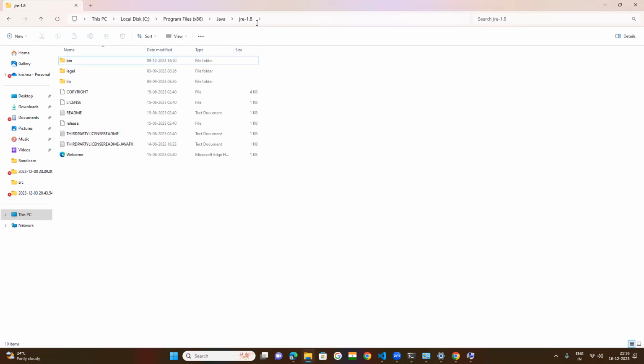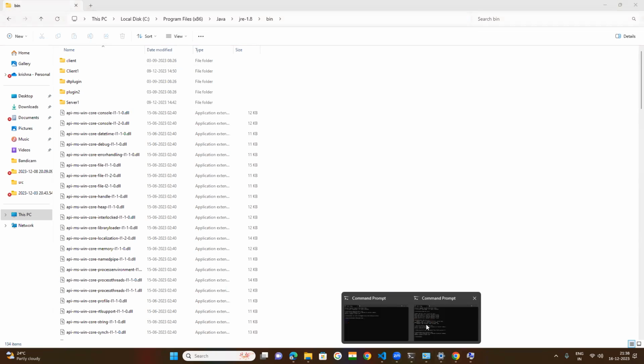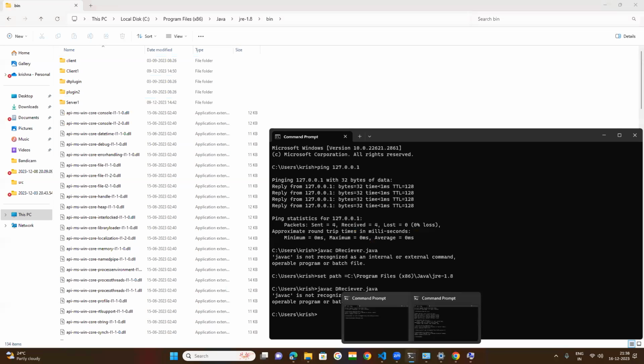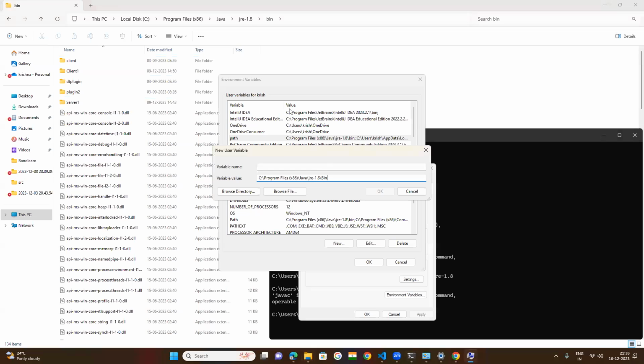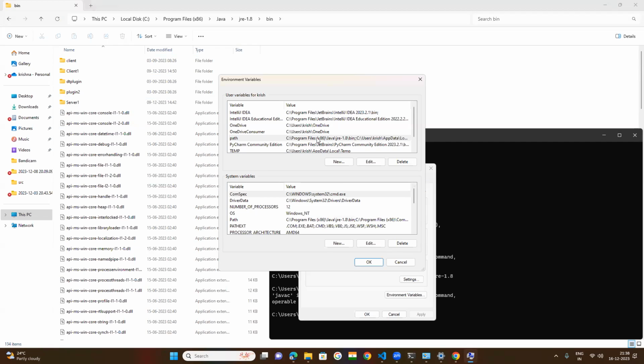Otherwise, you go there and again copy the address under this bin, then come here and paste. The variable name you need to set, but I am just showing you because already I have set the path here. This is the path I have provided here.